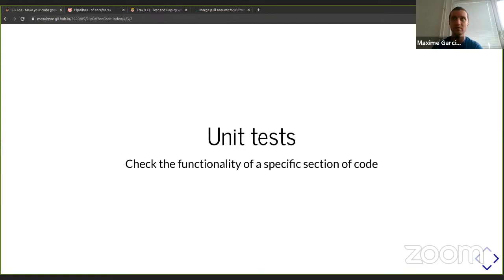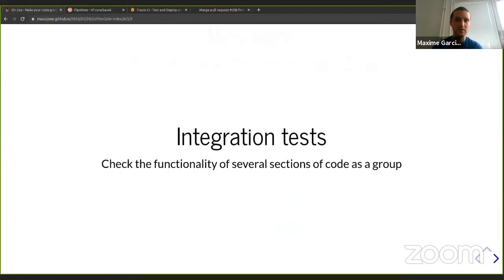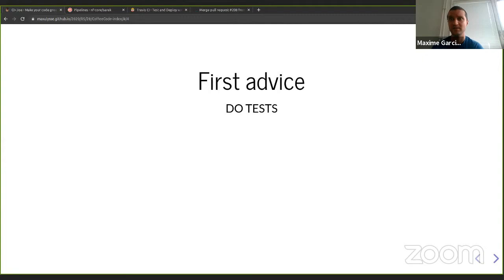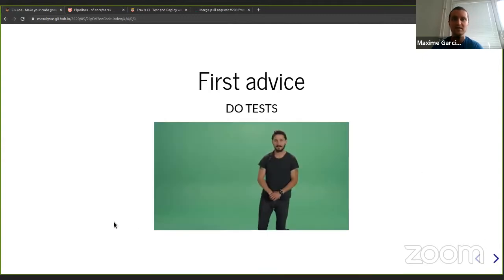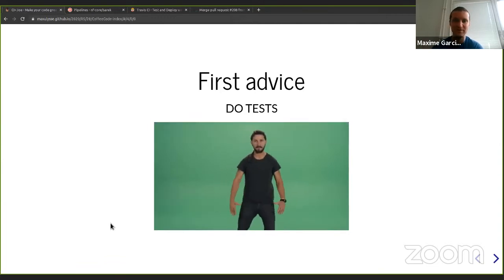The other option is to work at a higher level and do integration tests. The idea is that instead of checking the working of one unit, you check if several units all work together well. In my case, since I'm developing a pipeline using several different tools, it's kind of difficult to do unit testing, because I assume that all the tools I'm using are already tested to check that they work. So I don't need to test if the tools are working; I just need to test if the tools chained together are working as a group. So I'm doing more integration tests. My first advice is: do tests. I think it's important, and you should really start now if you haven't started already.